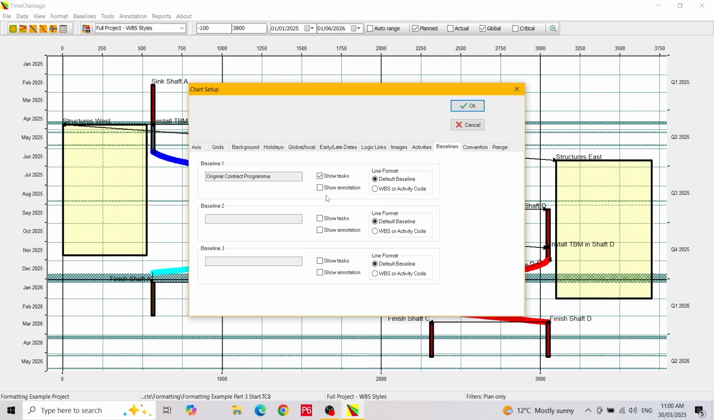If you are going to show both the plan, schedule and baseline together on the chart, you may want to have the baseline annotation turned off. We will leave it off as we will show the baseline and the current plan together. The line format option allows you to show the baseline in the colour set in the Manage Baselines dialog, or use the same colour scheme as the current layout.